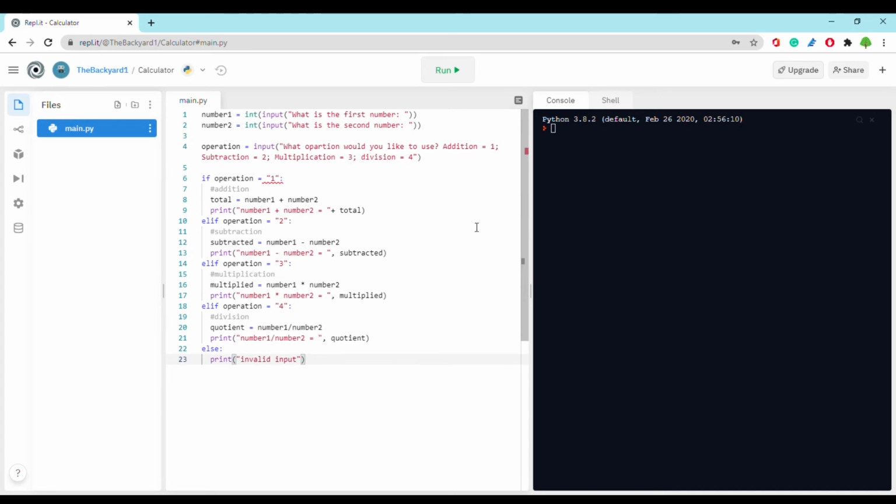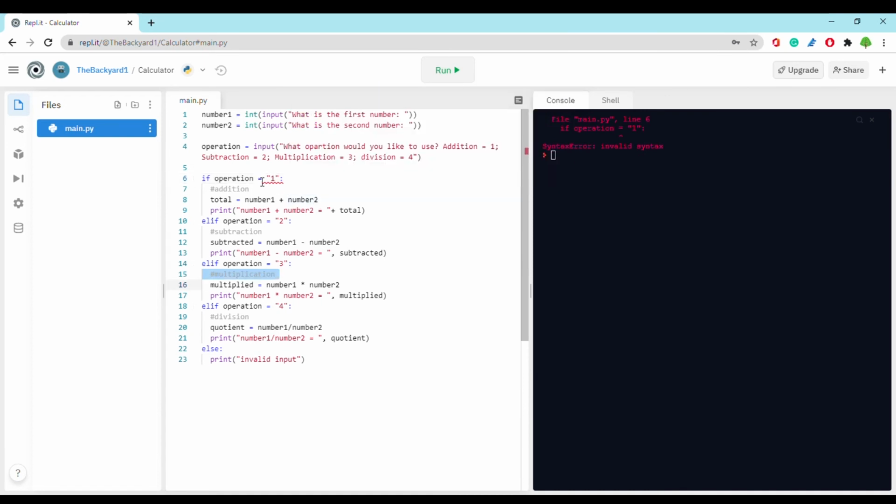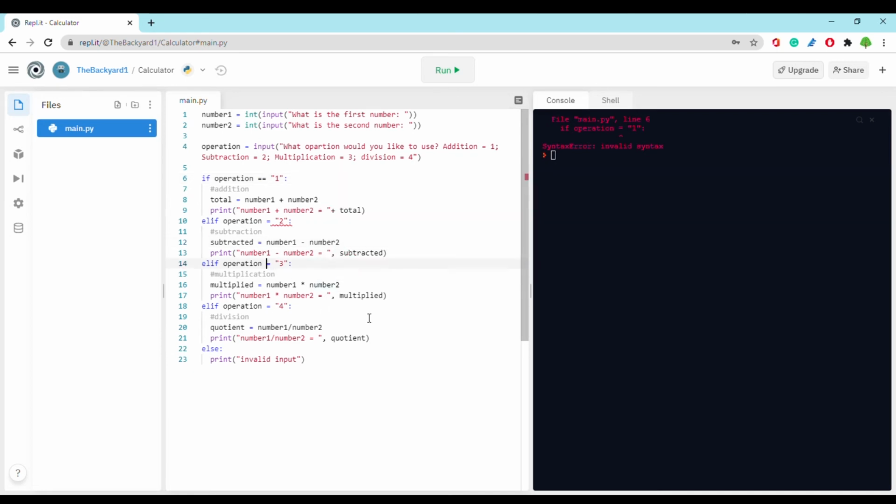So this should work. No. Alright, so this is a common error, but remember we are comparing these two, so we have to write two equal signs when we're writing these else if statements. So let's remember to do that. There we go.